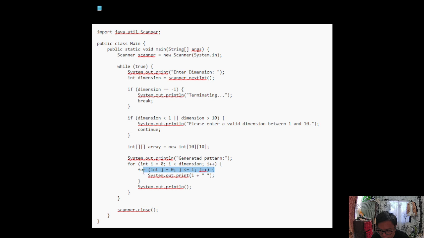And then here in the inner loop, int j equals 0, the loop controls how many ones are printed in each row. So it prints an increasing number of ones as i increases.